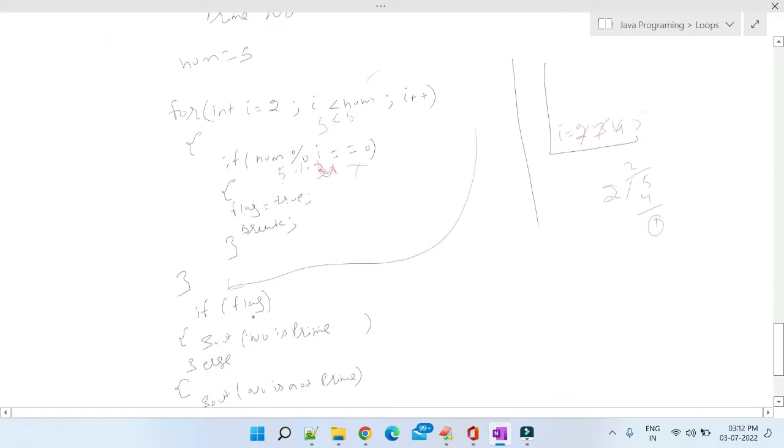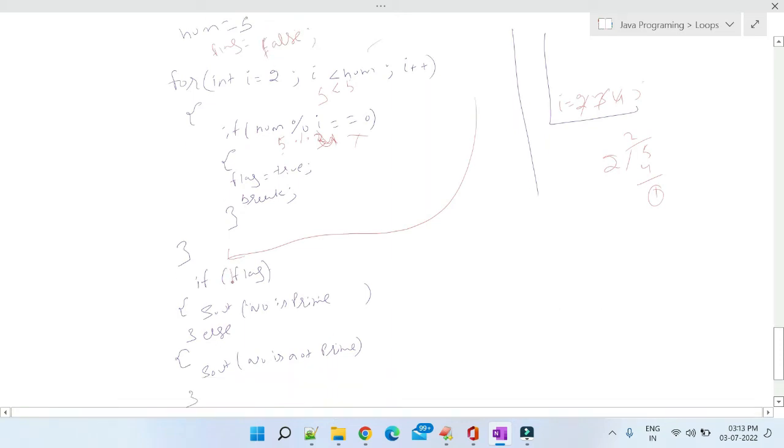So what is the value of flag here? The default value of flag is false. So a little correction here: the not should be there. By default it's false, so not false means true. So the number is prime. So 5 is a prime number. Till now our requirement was to check whether a number is prime or not.